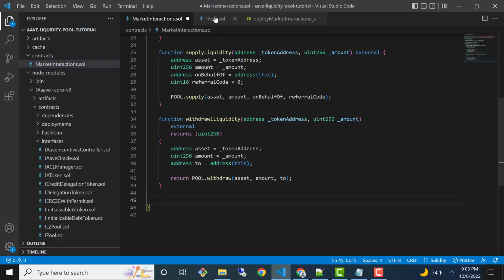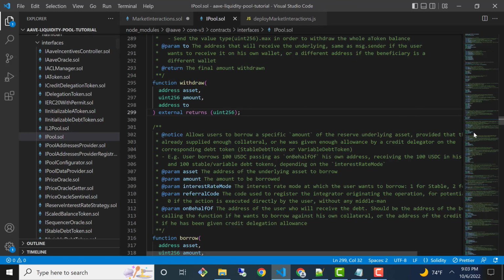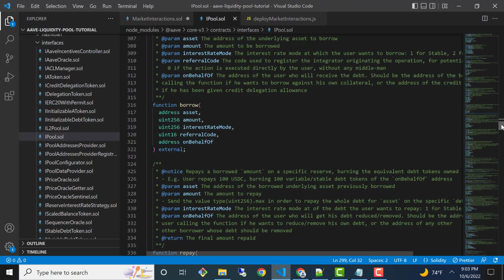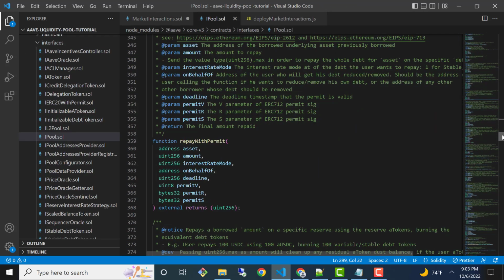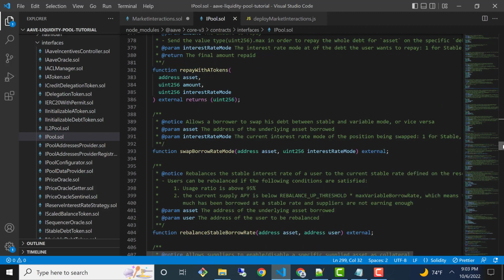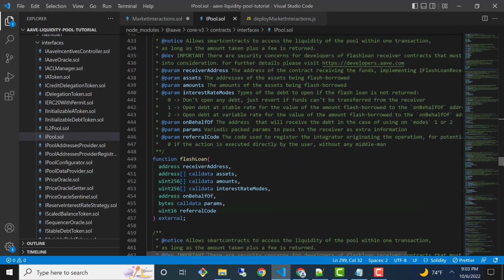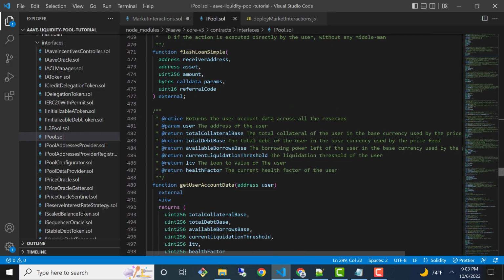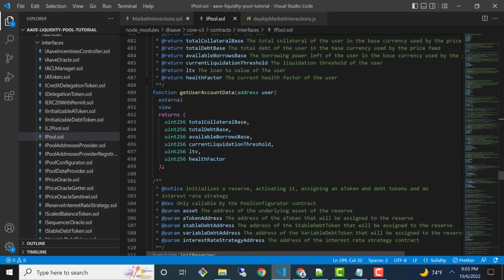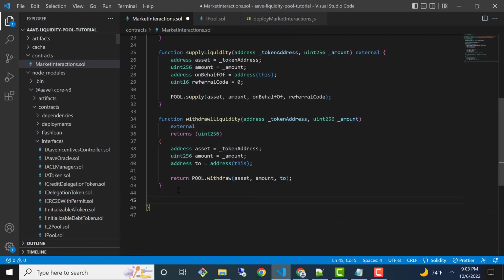All right, there's one other thing I wanted to do. Let's go back to the pool interface. There's a function that gives you the state of your account, the current state of things. So I think that would be interesting to try to get working. Yeah, this one, getUserAccountData. So I'm going to go ahead and copy this, bring this over here.